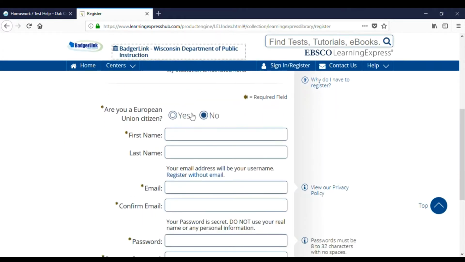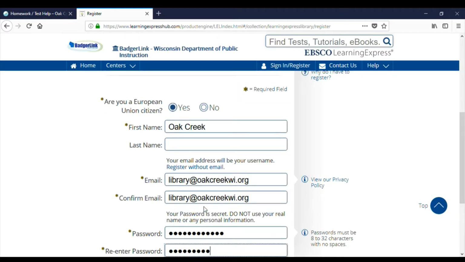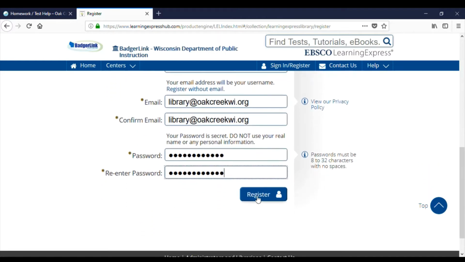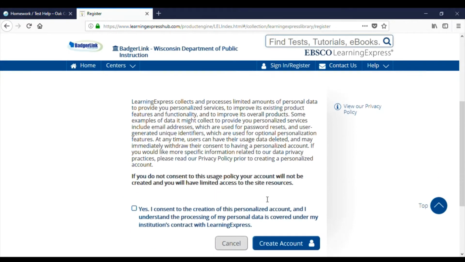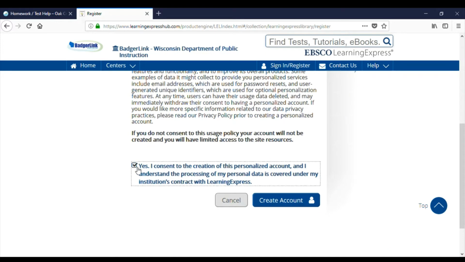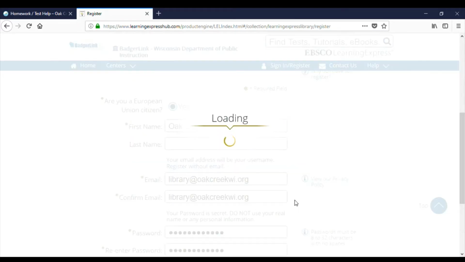Fill out all of the required fields below. Are you a European Union citizen? First name, email, and password. Then click Register. You may also have to agree to the usage policy. Lastly, click Create Account.